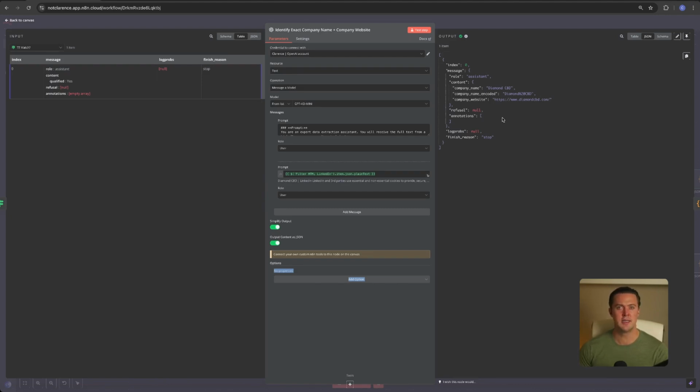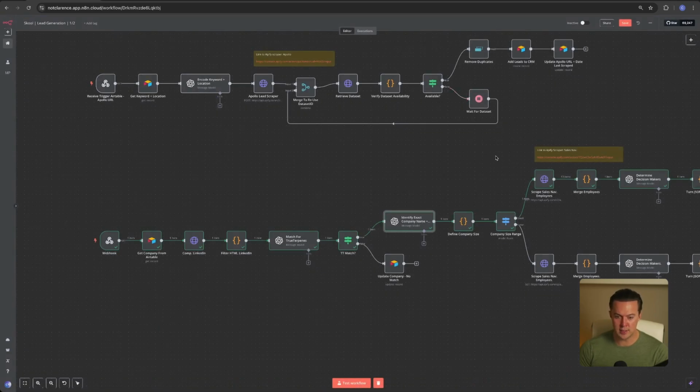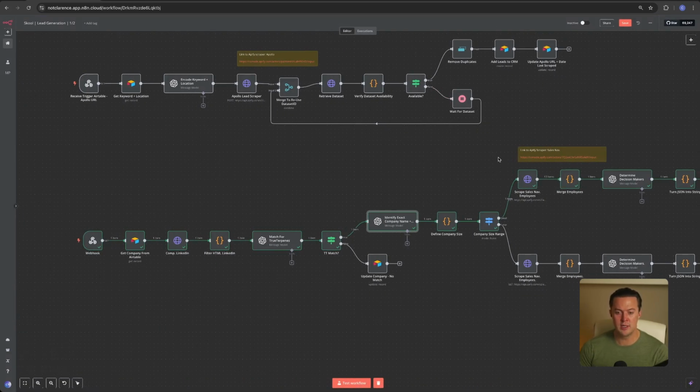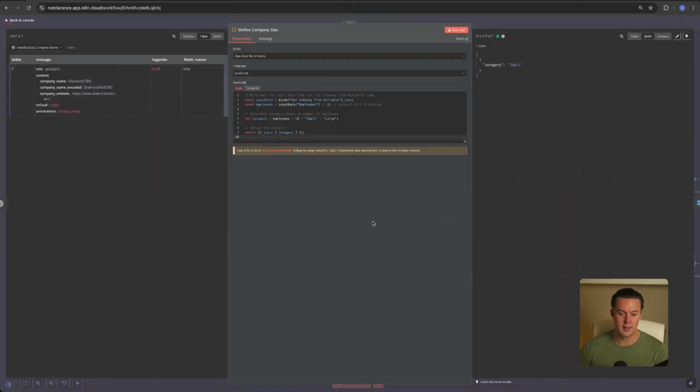By standardizing this information, we ensure consistency across all steps in the workflow, reducing errors in later API calls. With the company qualified, the next step is to categorize it based on size. Using the number of employees that we already scraped from Apollo all the way back, a simple code node determines whether the company is considered small or large. If the company has fewer than 50 employees, it is labeled as small. If it has 50 or more employees, it is labeled as large.